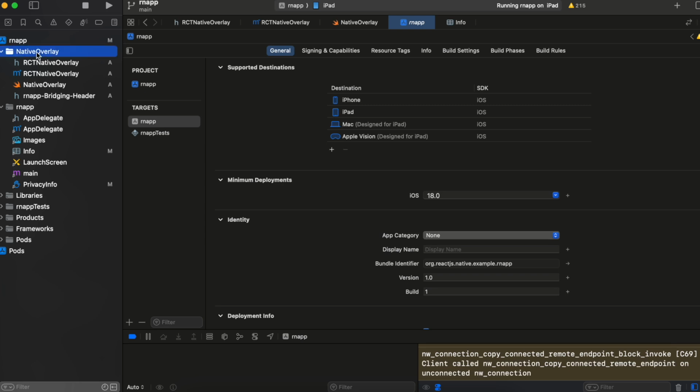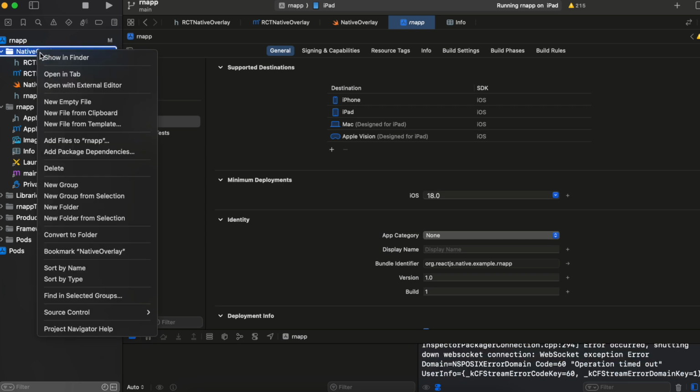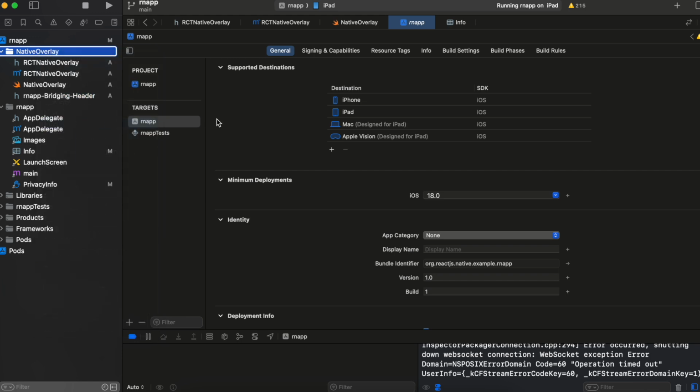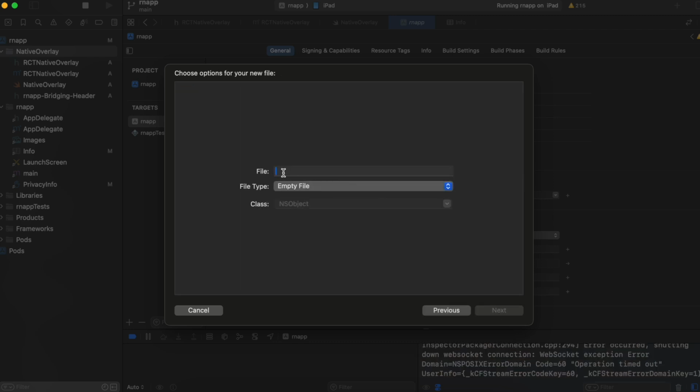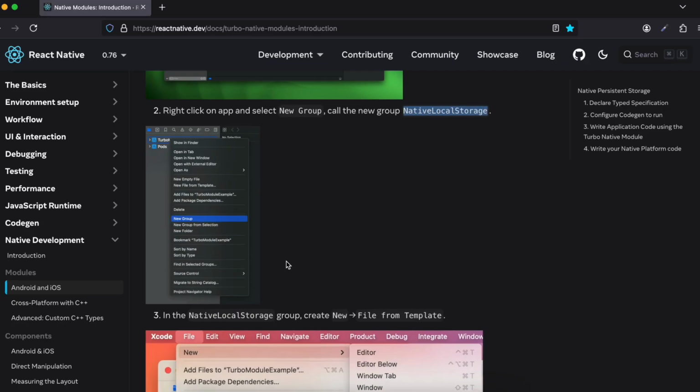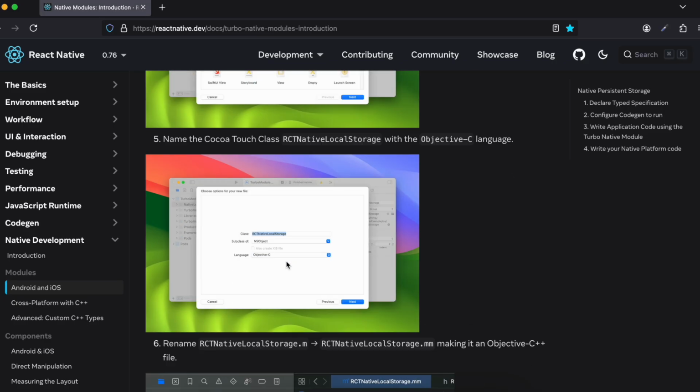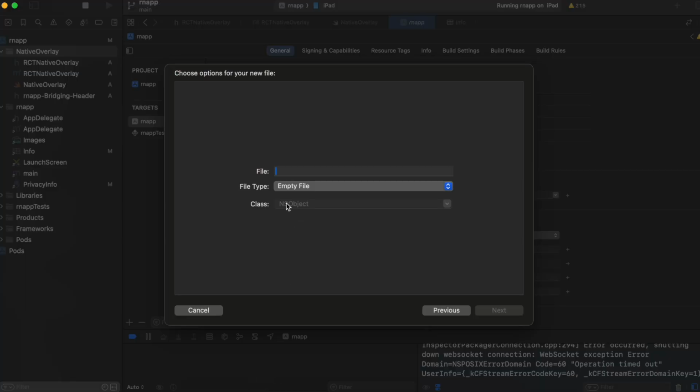Okay, after that, you again have to right click, go to new file from template, select Objective-C file, click next, and here you will have to name it RCTNativeOverlay. If you see over here, that's what they have done. In their case, it is RCTNativeLocalStorage, but in our case it will be RCTNativeOverlay.